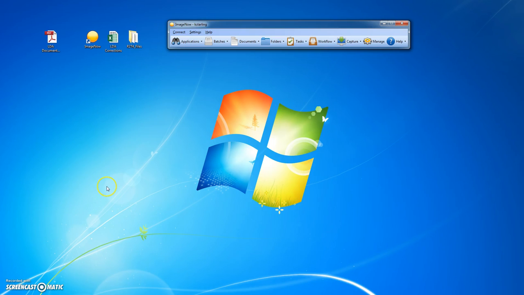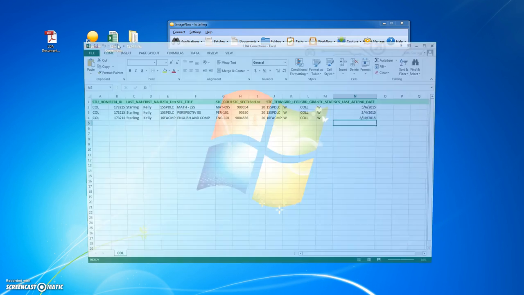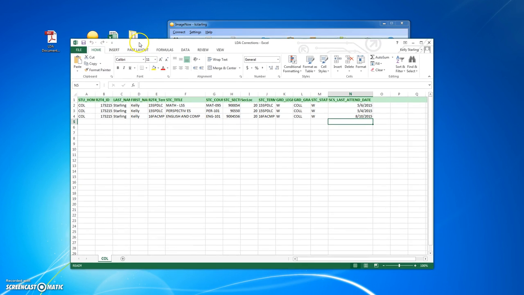Hi, this is going to be a video tutorial on the LDA documentation and R2T4 corrections. We're going to go over collecting the documentation for each class and LDA and putting that into ImageNow and where to route it. So first off, we need to look at the spreadsheet that was sent to each campus.